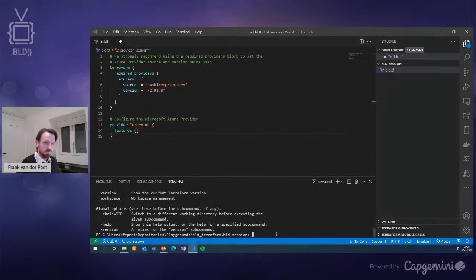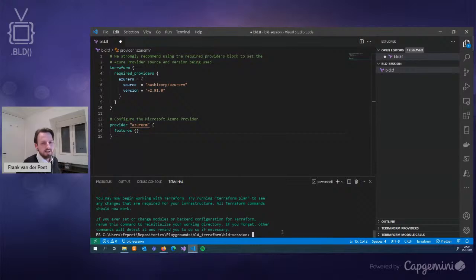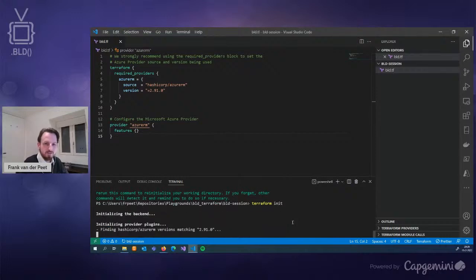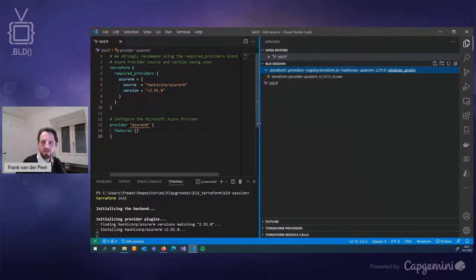And if you recall correctly, the first one is Terraform init. I need to save the file first, because otherwise it's very fast and it doesn't do anything. So now Terraform init, it will say it will initialize the provider plugins, and it will start finding, installing, downloading everything, the Azure Resource Manager version we specified. And while it's happening, you already see that something is being downloaded.